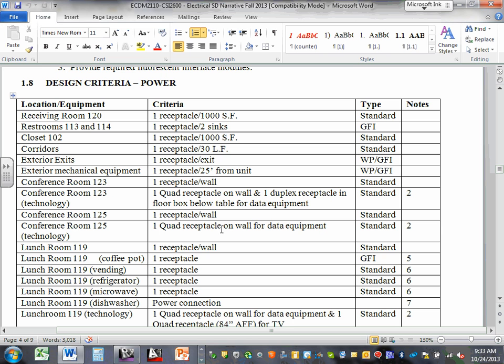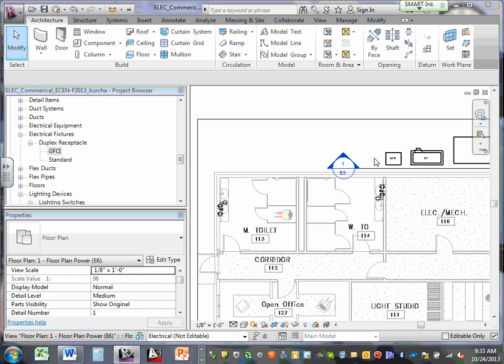Room 123, one quad on wall for data. Okay, you know what? I'm going to do 125 because it's easier. It says one receptacle per wall, and one quad receptacle on wall for data equipment. So I need one receptacle per wall and also one quad on one wall. Did you guys hear me? Okay, let's go to 125.